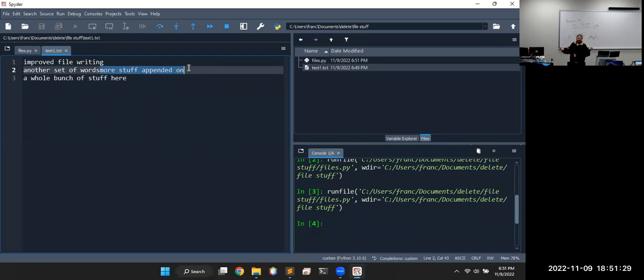So there was no line. That's what happens if we don't explicitly say put a line feed there. There was no line feed to go to the next line, so it just went to the end of the file and just started adding stuff immediately. So pay attention to things like that.